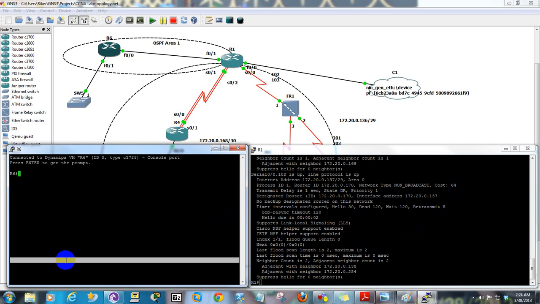So, anyway, but this is what I wanted to do. On R6, we're going to do show IP interface brief. And right now, nothing's configured.